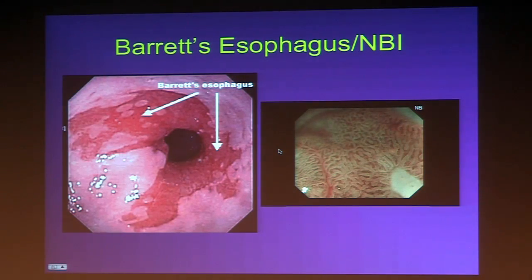Particularly, there's a certain type of cell that they're looking for. It's called a goblet cell or intestinal metaplasia. That's the specific thing that the pathologist is looking for.